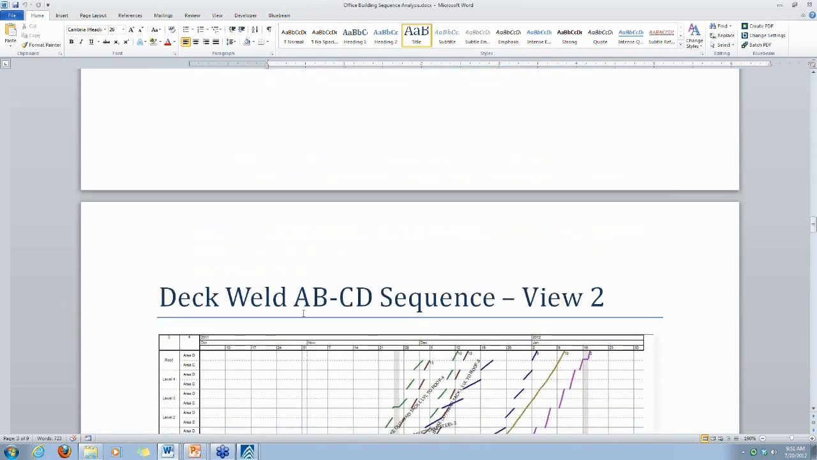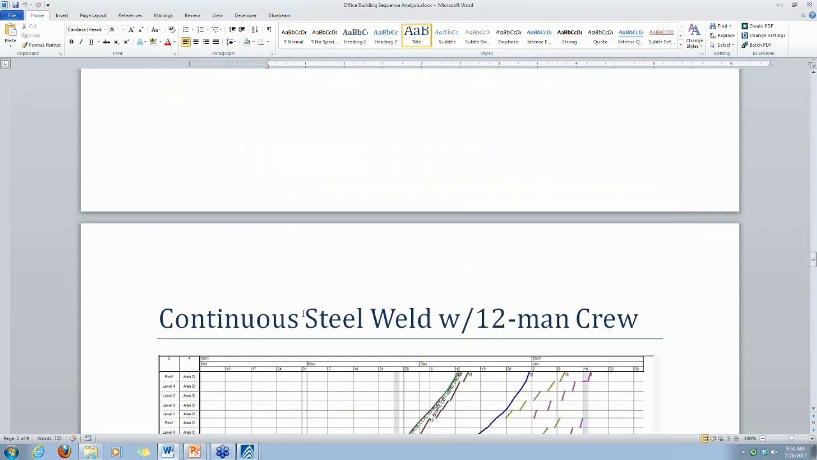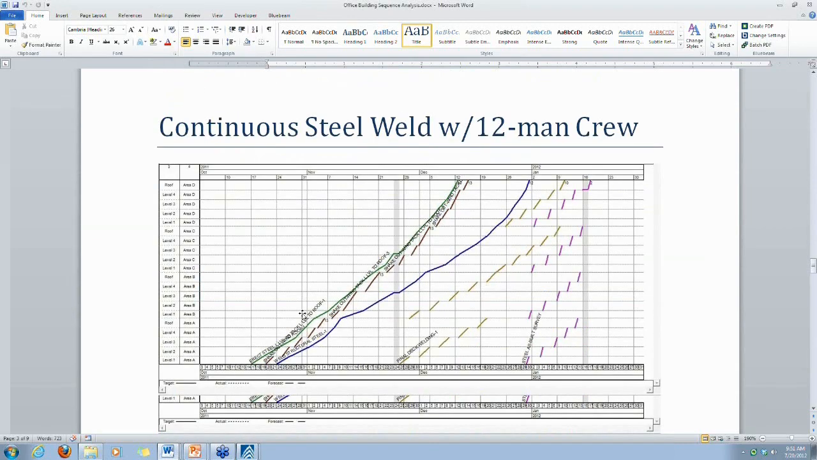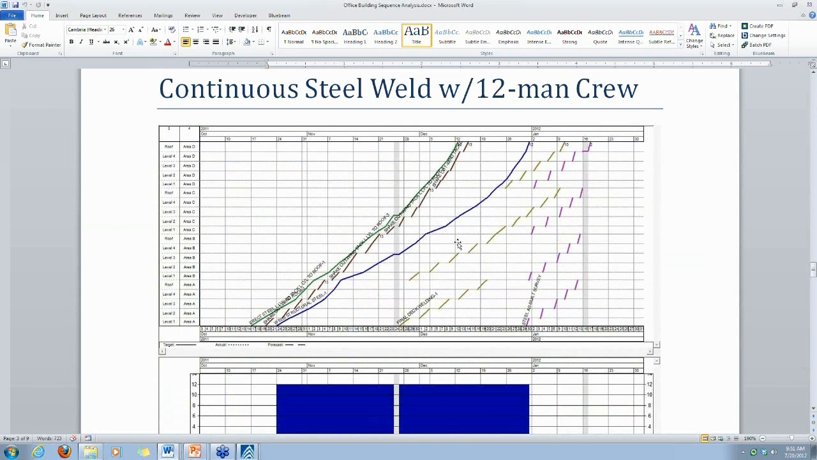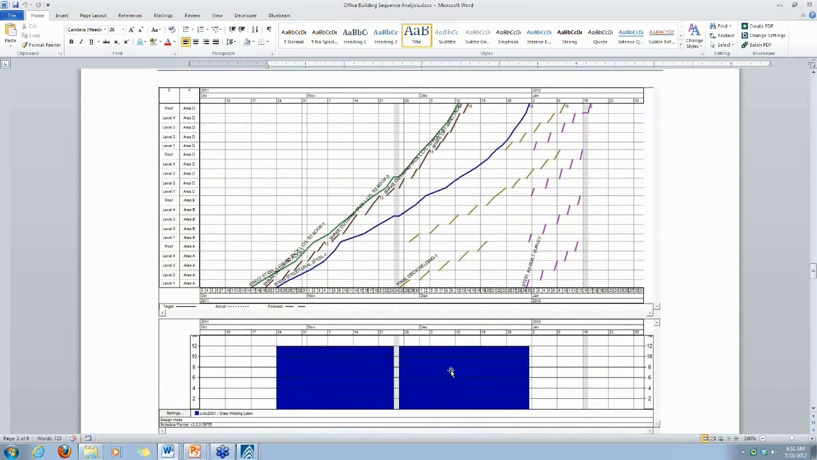Now, another option that we analyzed for that steel welding was the potential for one continuous crew, which of course would give us the best looking resource graph. However, in order to have a production rate that was in alignment with the steel erection and did not push the end date for this phase, it requires a resource count of 12 as compared to the resource count of 9 that we had defined previously for the 2-crew scenario.